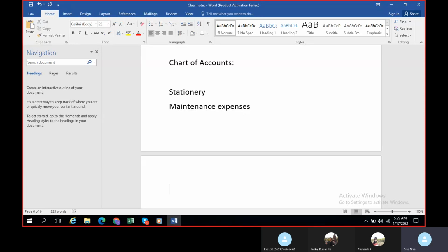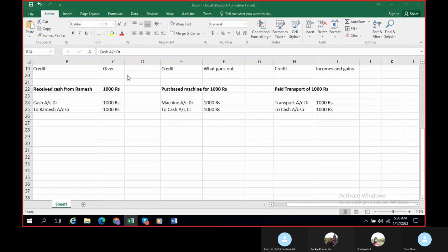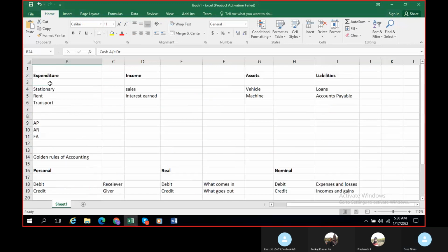For example, a broad classification we have to do, subgroups we can do later. Like under maintenance expenses, let us say there are again three or four small expenses which become a part of maintenance expenses, like stationery, maintenance, cleaning, security. All these expenses again become a part of the main expenses, right? So those main expenses we can say are direct expenses, income, assets and liabilities.